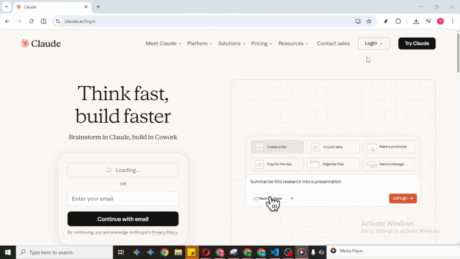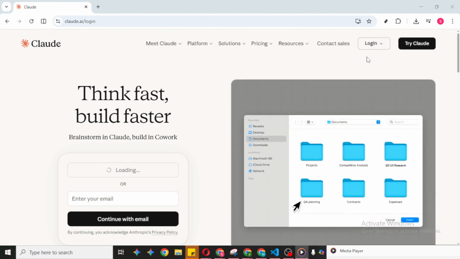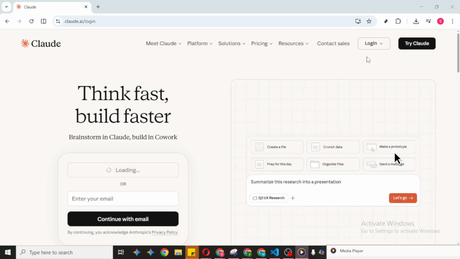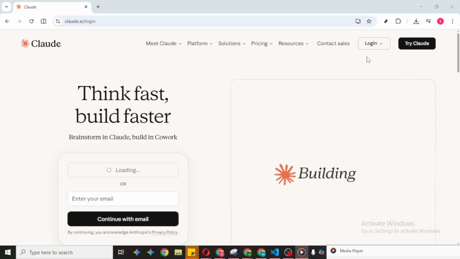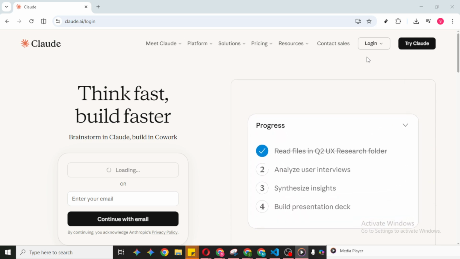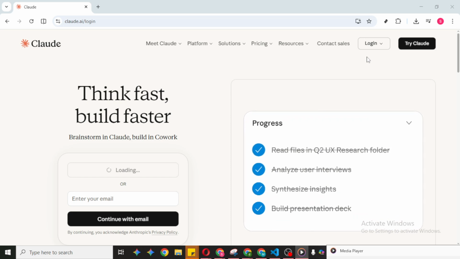First, open your preferred web browser. Any modern browser works well. In the address bar or your favorite search engine, type Claude AI. Look for the official Claude AI website in the results. It should clearly indicate you're on the official page before you proceed.